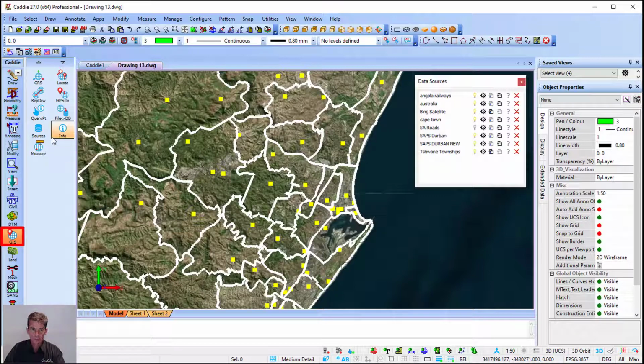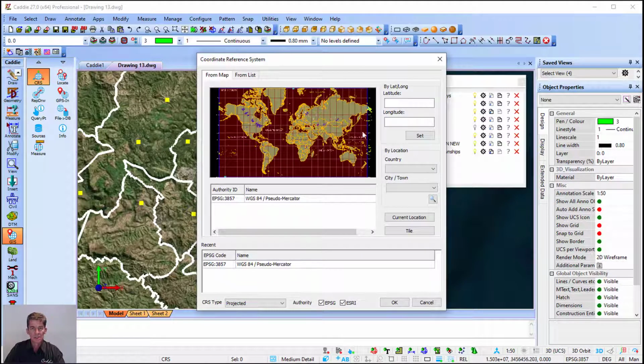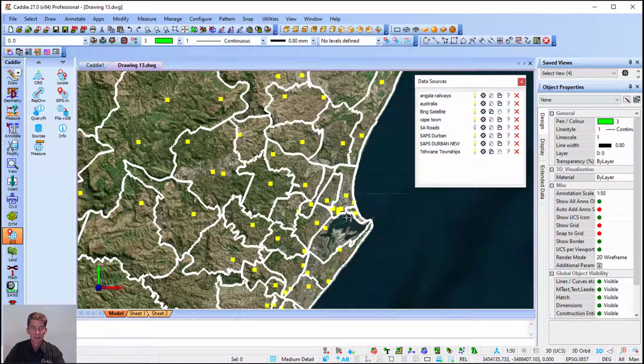Now, for those that missed out on the Caddie 26 launch, I'm just going to briefly run through the commands. You will see that you've got your CRS. I'm going to start off with my CRS because you have to tell Caddie what area you would like to add these files. As you can see, if you've got latitude and longitude, you can make use of it, or by country and city, or you can even search. Then by default, or most of the time, WGS 84, and you say okay, so now your environment is set up. Then you're going to make use of source.